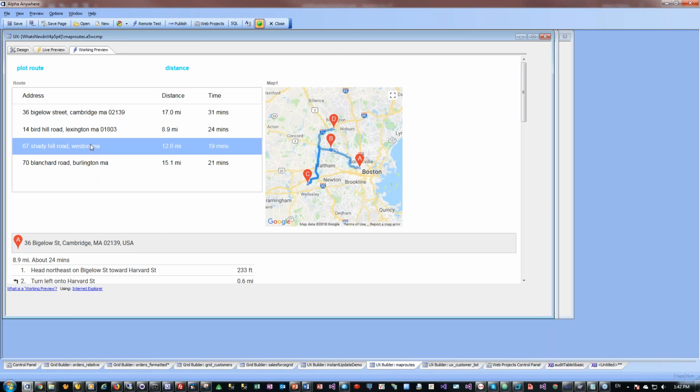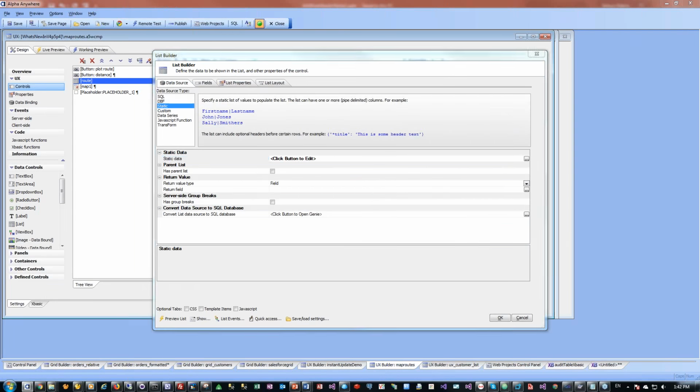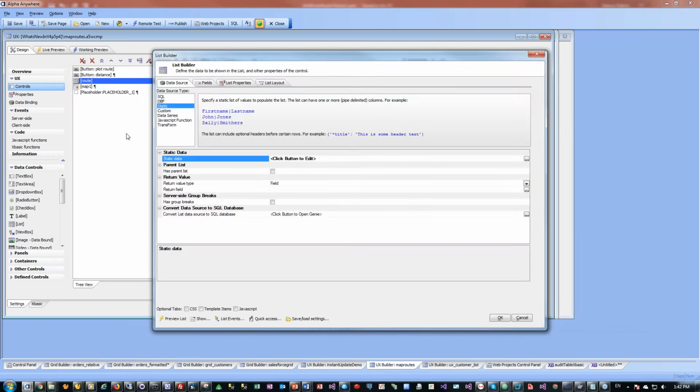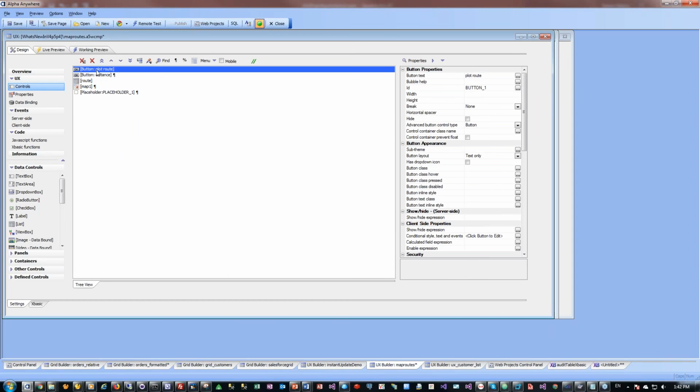And this was all done without any coding at all, done using Action JavaScript. So you can see that we have our list control, which just has some static data, which has got the addresses. So that's the first segment on the route. That's the second segment, etc. And then we basically have two buttons. This first button called Plot Route, which uses Action JavaScript.